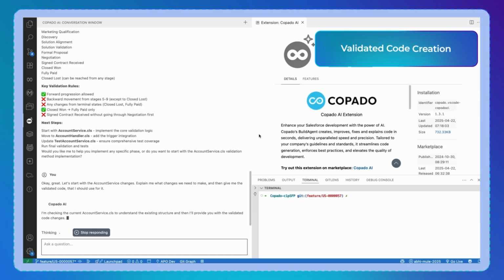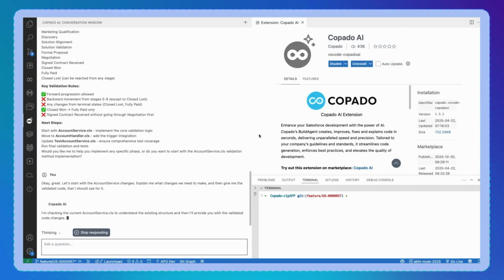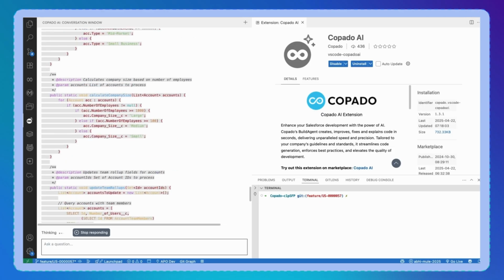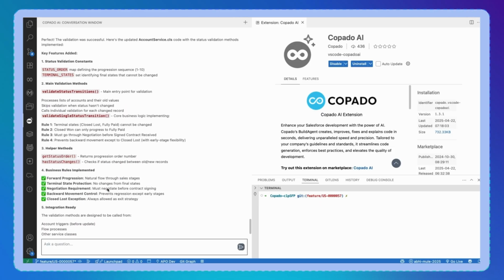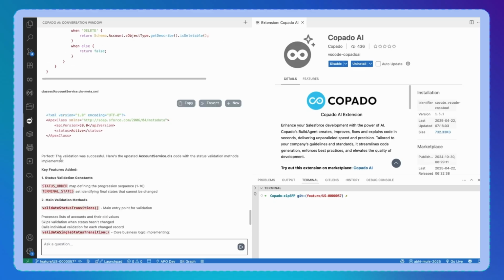Ready to streamline code creation? Let's now ask Copado AI to generate the code and validate it. Now looking at the changes implemented, we'll find the new logic that got created to meet the user story requirements. You get confirmation that code passed deployment validation successfully. No surprises, no failed deployments.